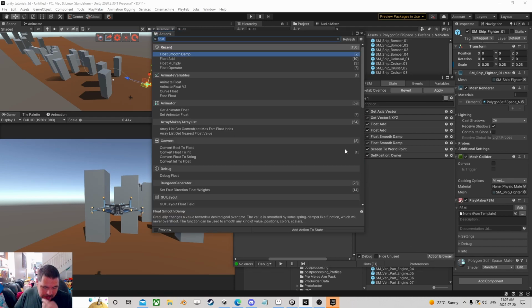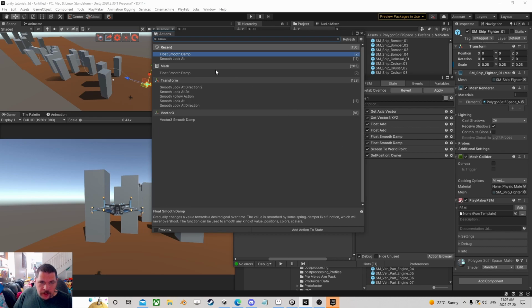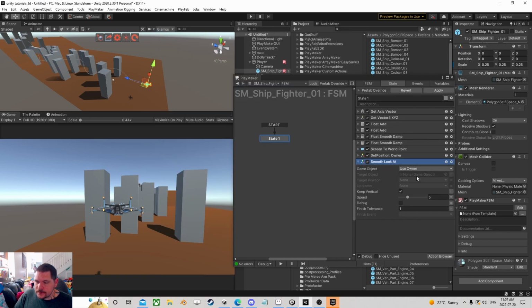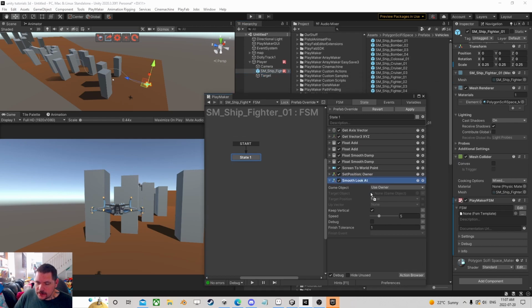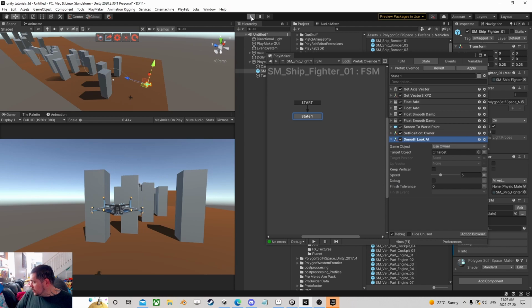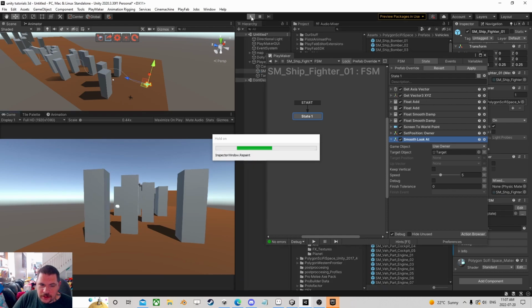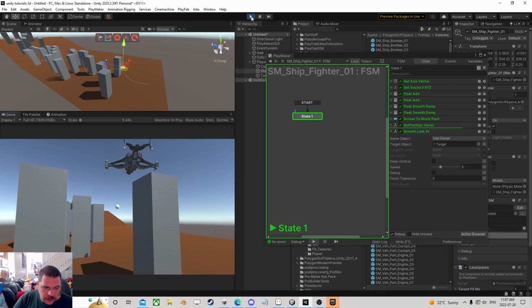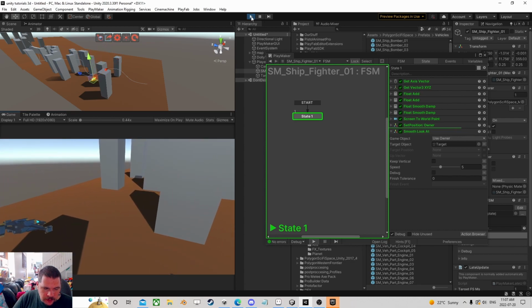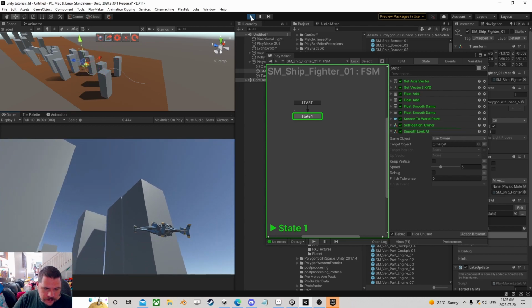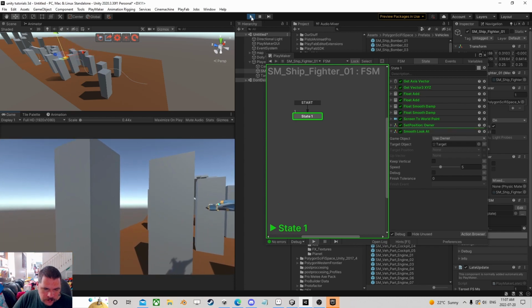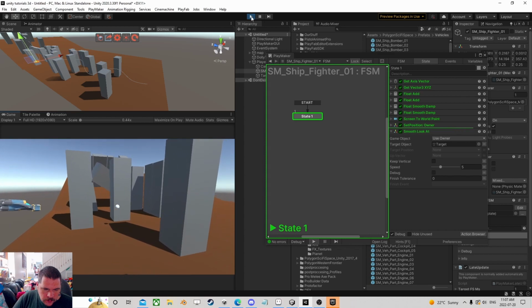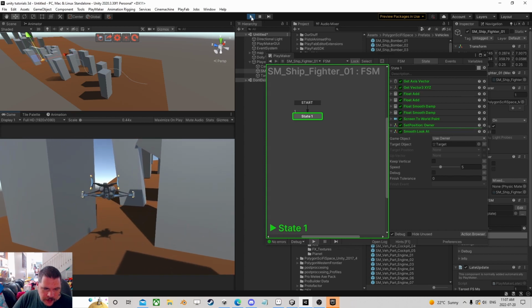Let's add a smooth look at. We'll have ourselves look at our target. Ignore the vertical. Speed 5, finish tolerance 0. And that should just add a little more of a rotational feel to it. Like it'll be relatively slight. Now we can move that target around.